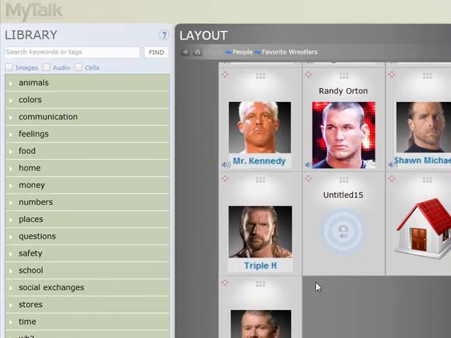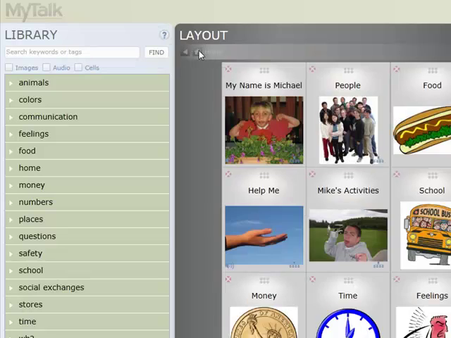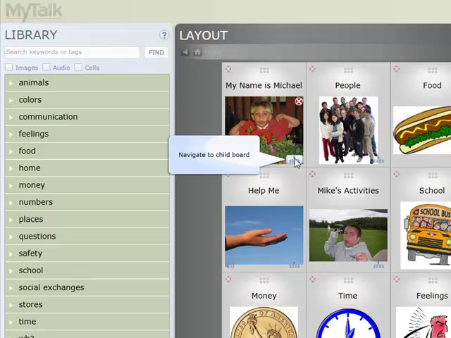Heck, that's just one more opportunity for Mike and I to connect. I'll say Triple H with inflection, and he'll mimic the way they do it on SmackDown. Navigate to child board. Well, I think you've seen that a lot. It's just grab this icon here and move down.